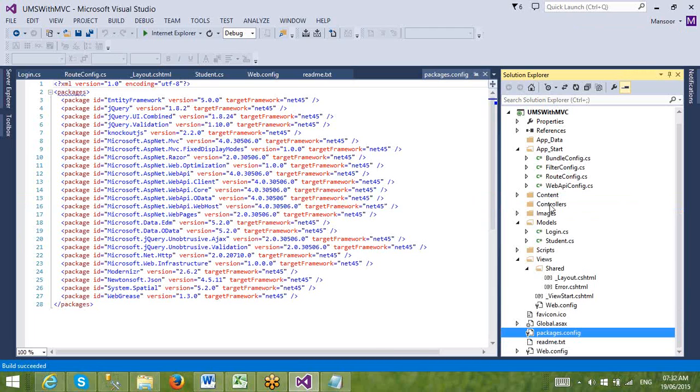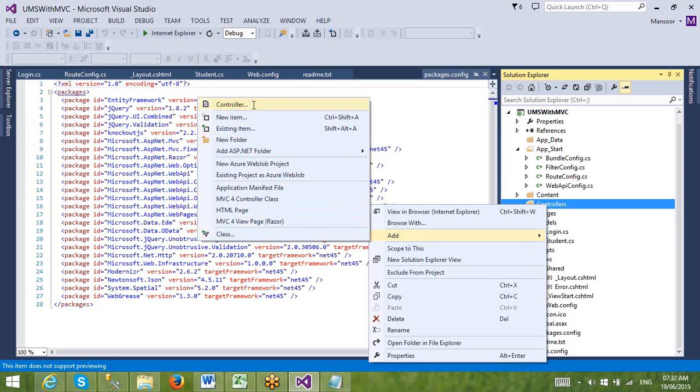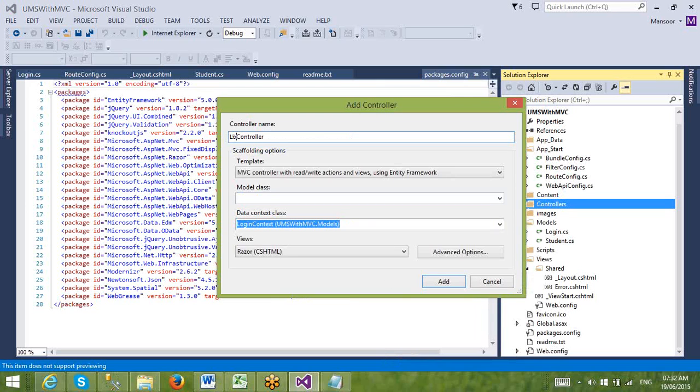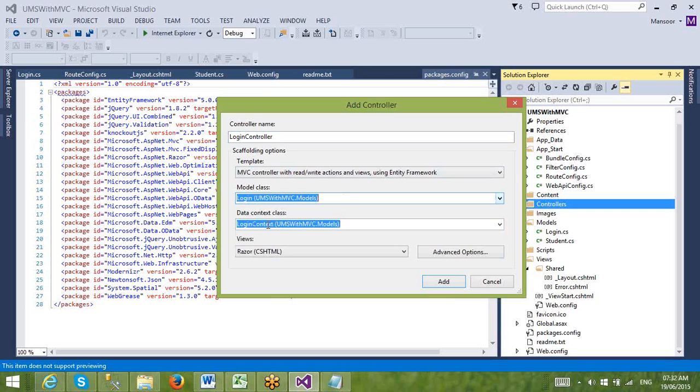Controllers, yeah. Yes. One is the student controller. First you make the login controller. Go to controller. Make this as login controller. Yes, login controller. Spelling is wrong. Put a small l. Login controller, that's all. Take the model class. What is the model class here? Login. Here, this Login one you take. Okay. Login and login context. Click on add.